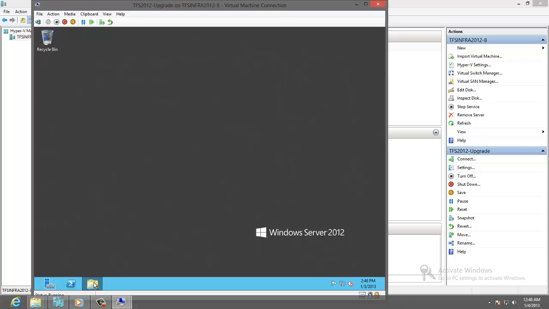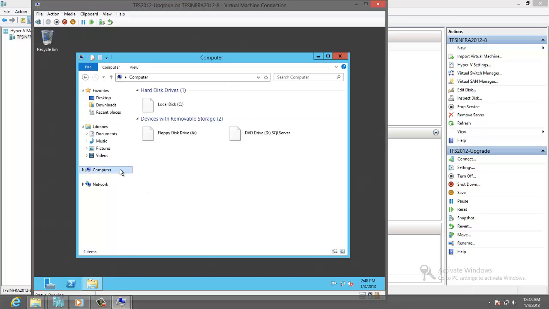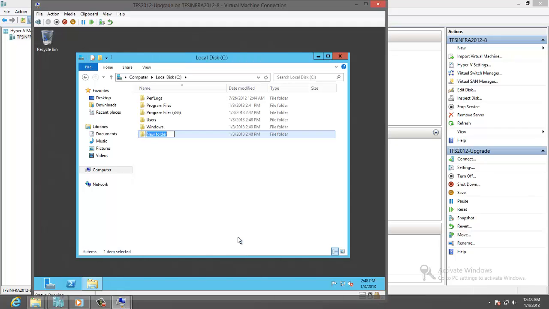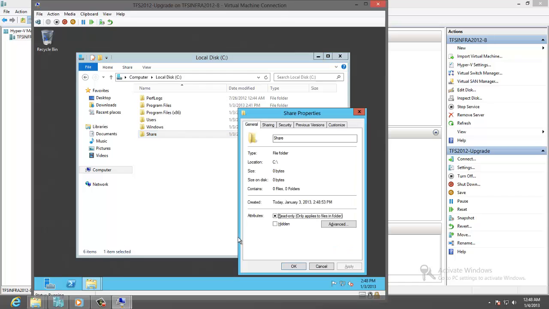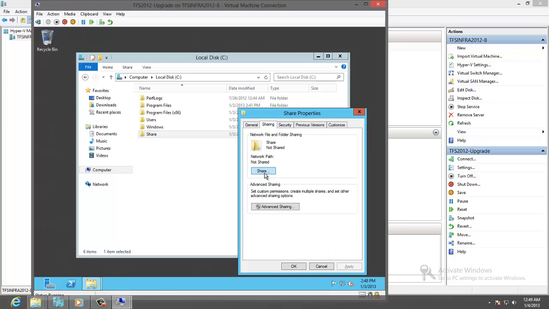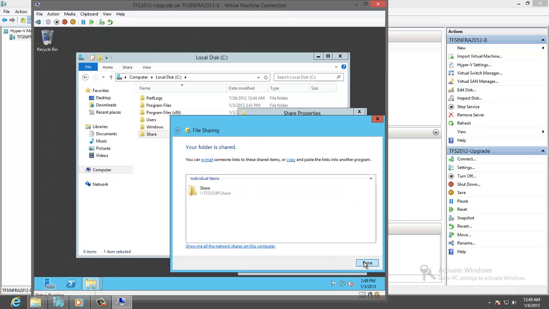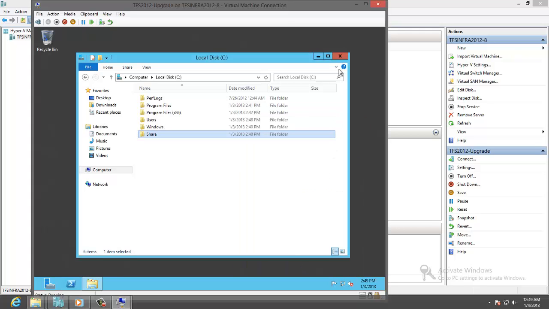and start to create the shared folder. Share. Share, and I will add everyone here with read and write. This folder will be used for restoring and backing up files.